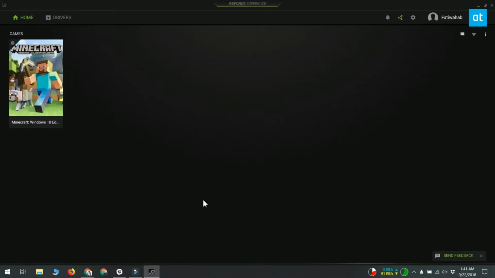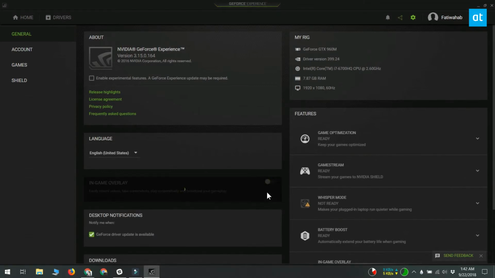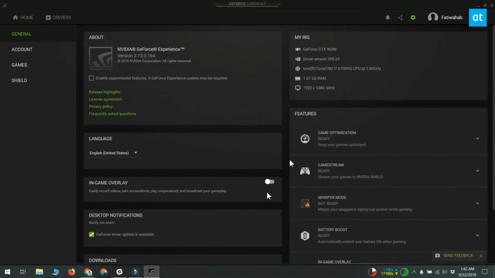This is going to open a settings panel. Here there's a card called In-Game Overlay, and it has a switch that can disable the overlay. Once you turn it off, the Alt plus Z keyboard shortcut will no longer bring up the recording overlay. This means that you also won't be able to use the Alt plus F1 screenshot feature that the app has.